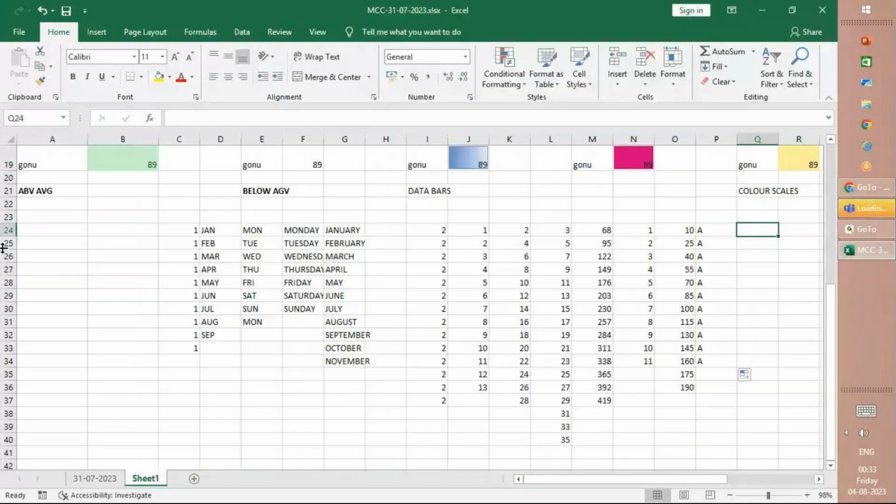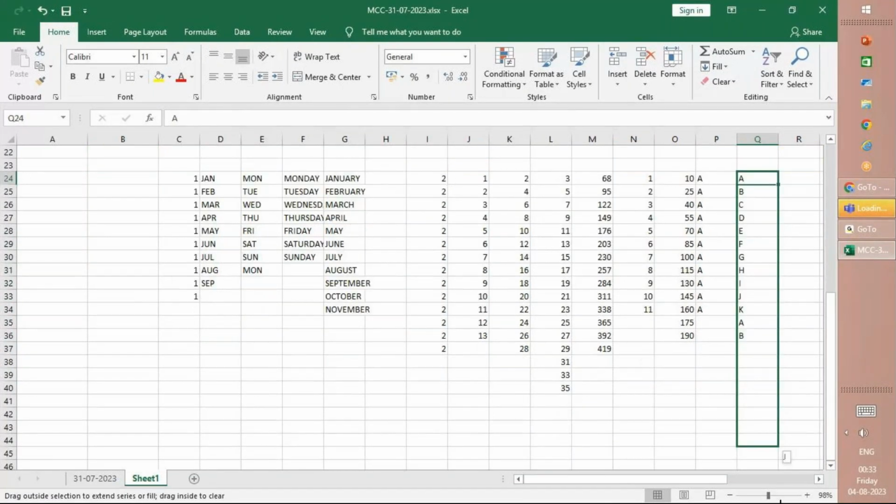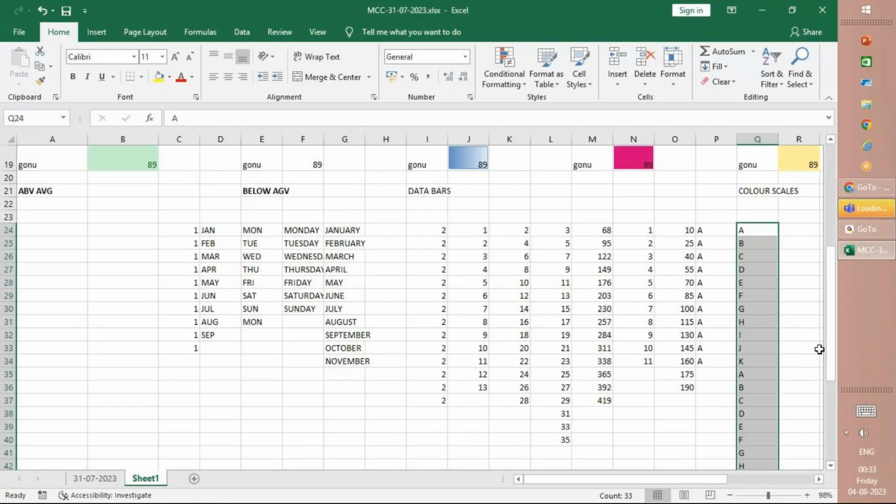Now I press A. See, only till K it will come, again ABCD. However much we have put, only that much will come. See, A to K, again A to K, again A to K. Is this understood, class? Ma'am, when you edit the custom list, do you have to type out all the letters? Whatever you want, you have to type. I typed only till K, so only till K will come. It will not come till Z. Okay, ma'am. Whatever you type, only that will come.